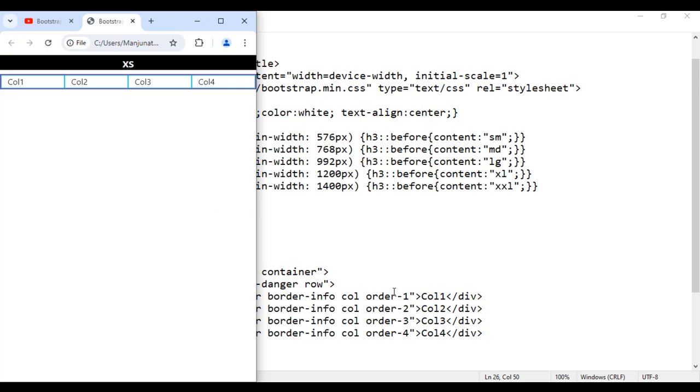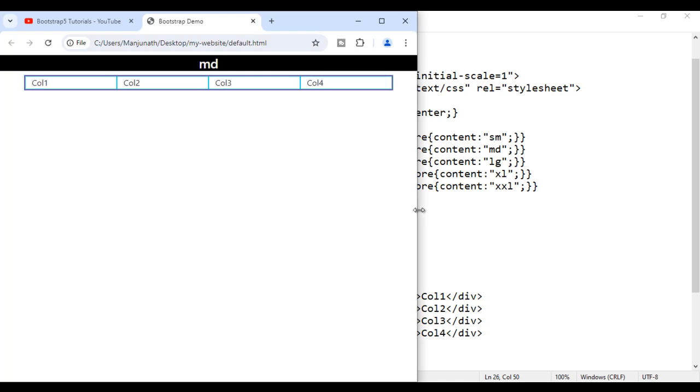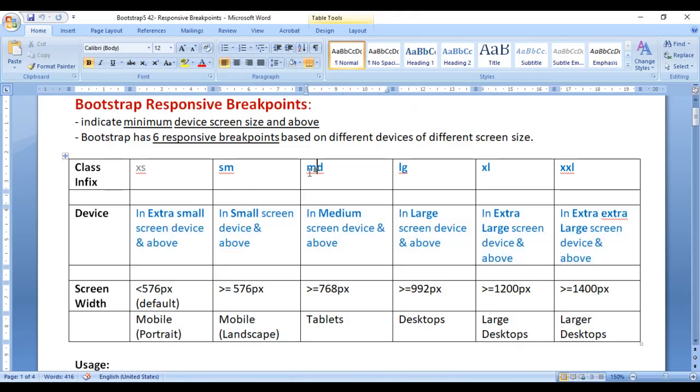If you use order 1, order 2, order 3, order 4, that means they are displayed in this order in all the devices. Let's say in the medium screen and above, MD. What is the meaning of MD? I told you, MD means in medium screen device and above. Means in LG, in XL, in XXL. In all these devices, I want to display the columns in reverse order. Then I can override with the help of responsive breakpoint.